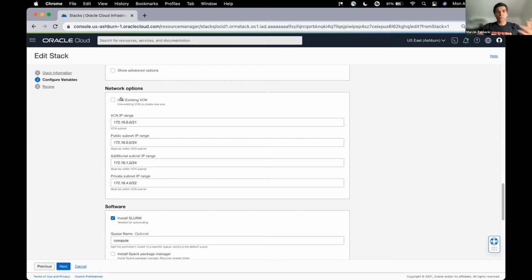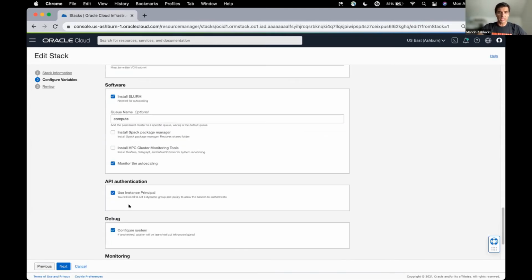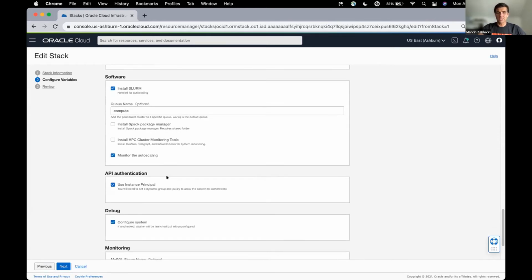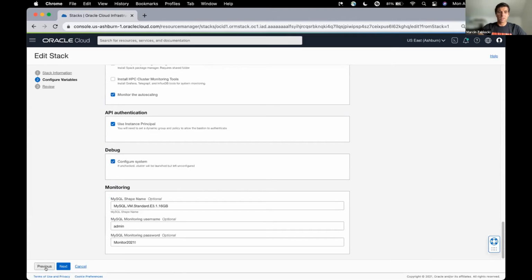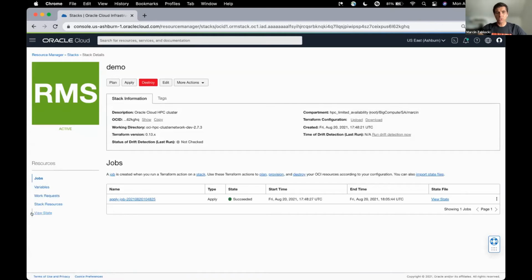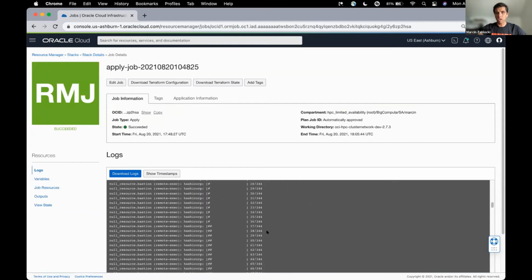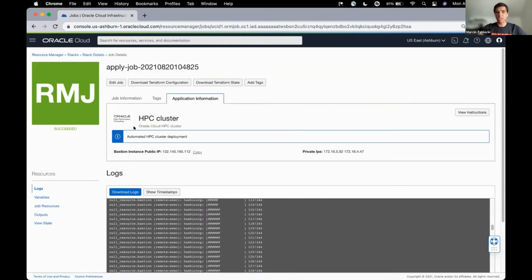You can create either a new network or use an existing network to deploy the cluster. And by default, we offer Slurm installation automatically. So you can choose to install Slurm, name your queue, and install additional tools. After the cluster is deployed, we can see the apply process and the full deployment log here, and look at the application information window to log in to our host.